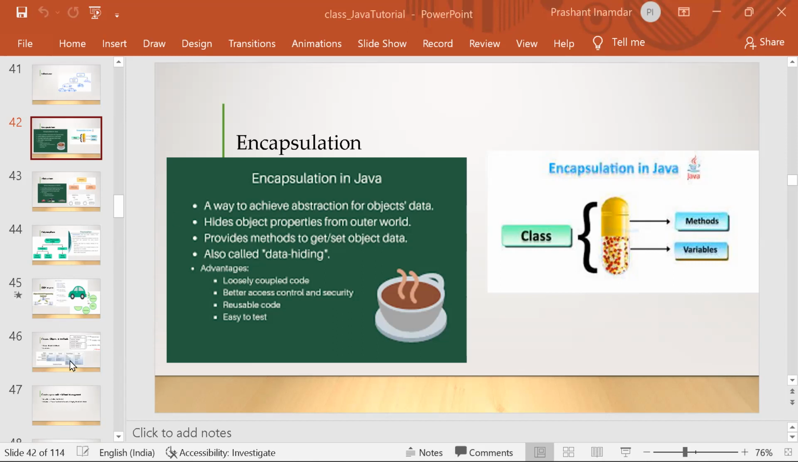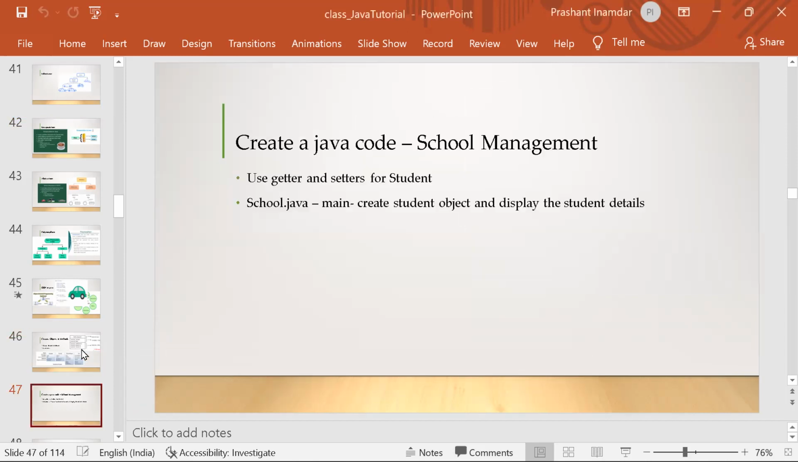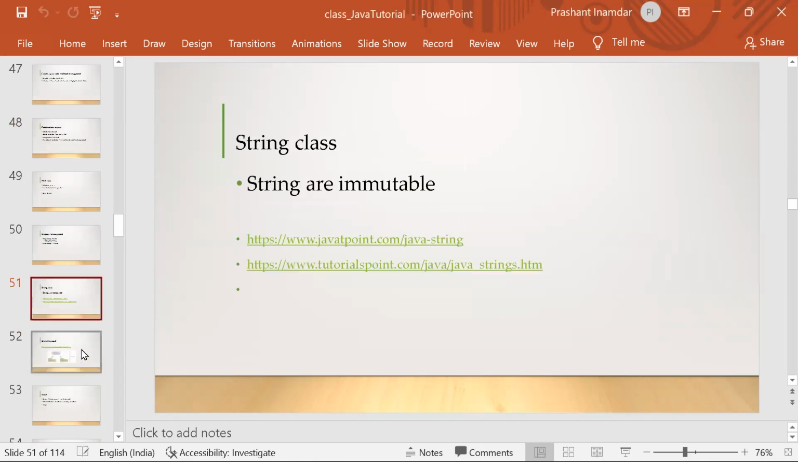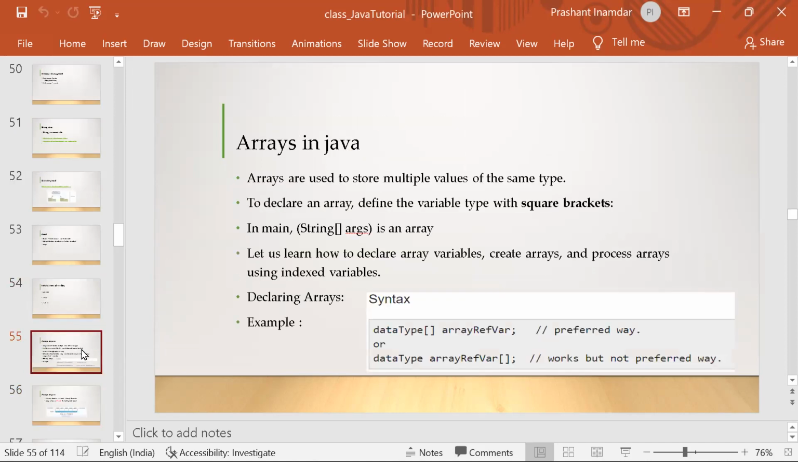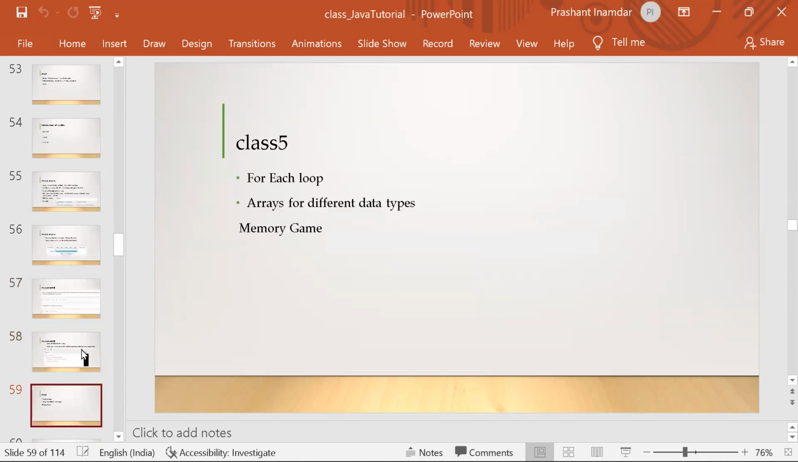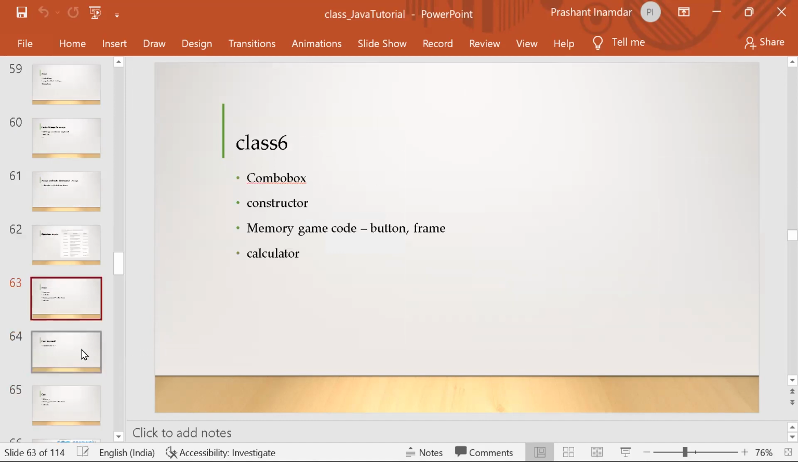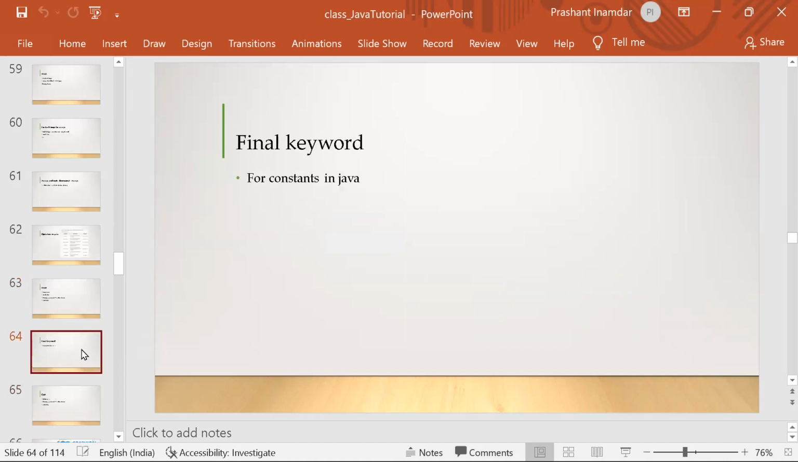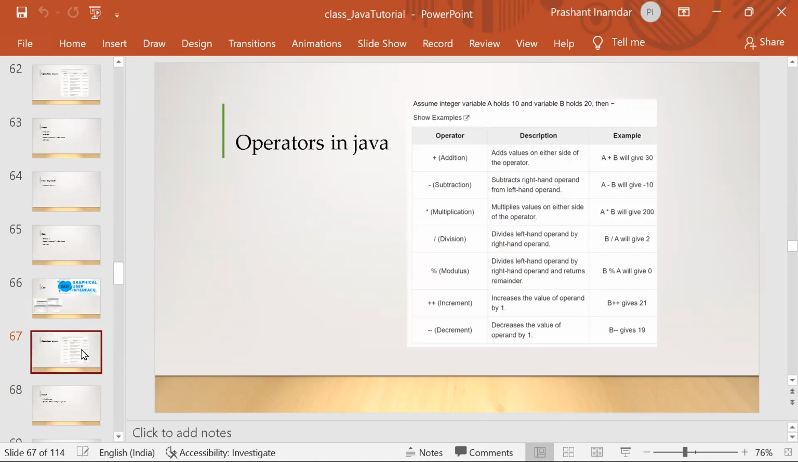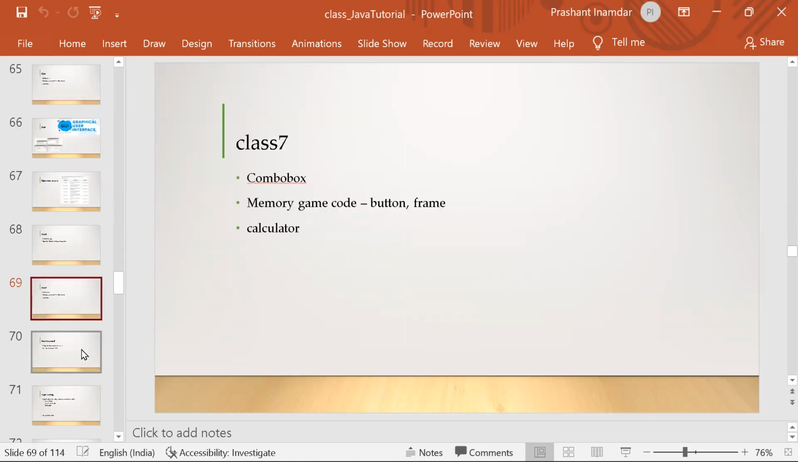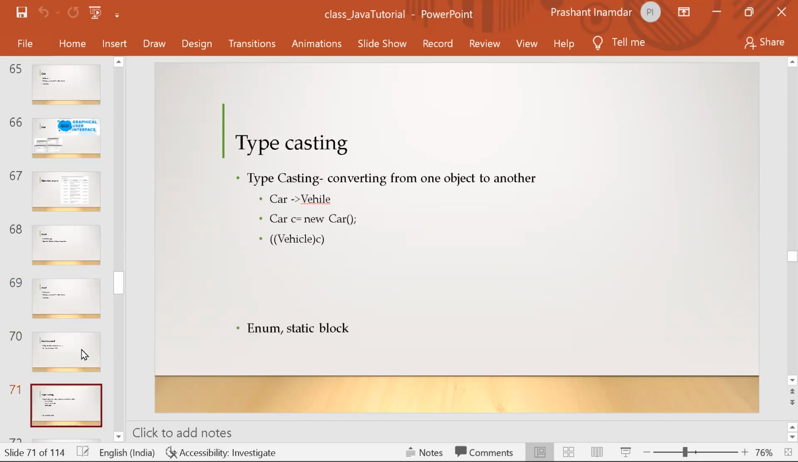Yes, clear? Yes, ma'am. Okay. Just go through the concepts and then let everyone join. So I explained about the final keyword also, right? Final keyword also. Okay. Let's wait for a couple of minutes.